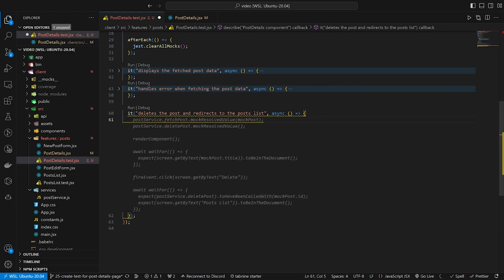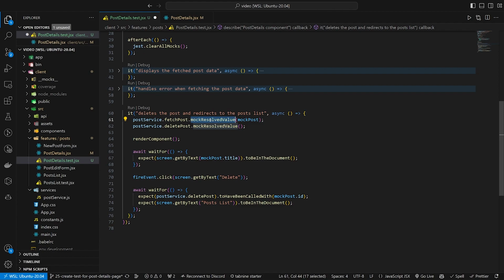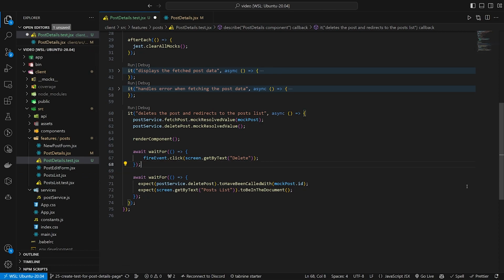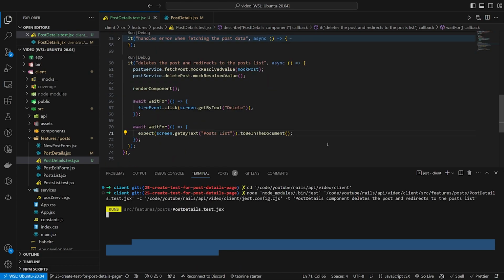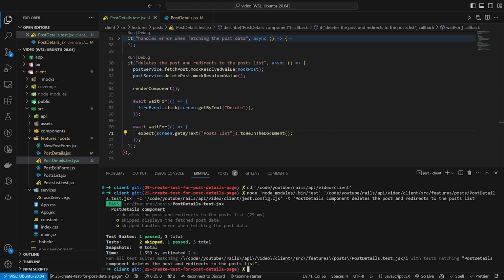What do we want to do in here? We want to start by saying postService.fetchPost, mock the resolved value. That's good. Then we want to delete the post. We want to render the component. We can then do an await for expect screen.getByText. I don't think we need to do this. What we actually want to do is a fireEvent.click on screen.getByText delete, something like that. And then we can do one more where we expect screen.getByText post list to be in the document. Now if we run this, we can click run. We'll take a look at this in a second. You can see this passed right here.